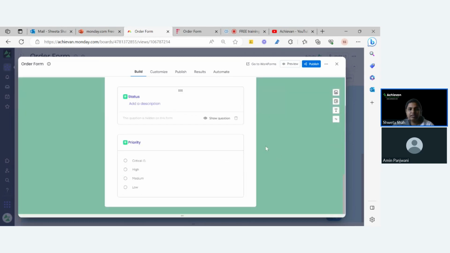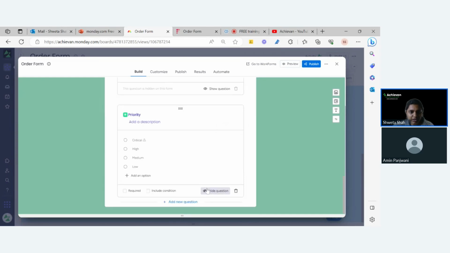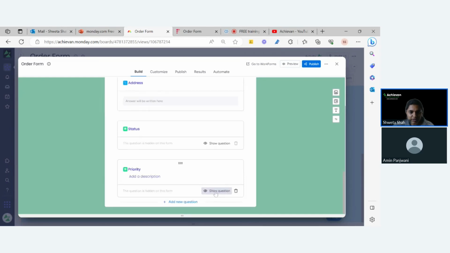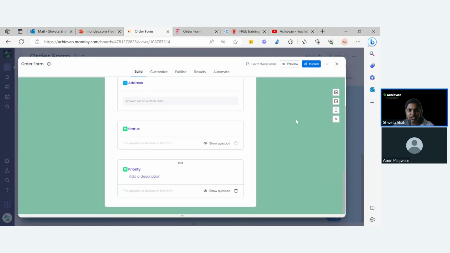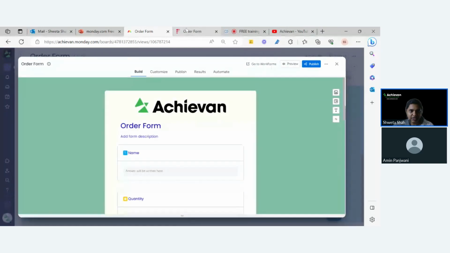Okay. Also I want to hide my priority, because that's for my internal process. So now I did the changes. There's no save button, so everything is automatic here, automatically gets saved.